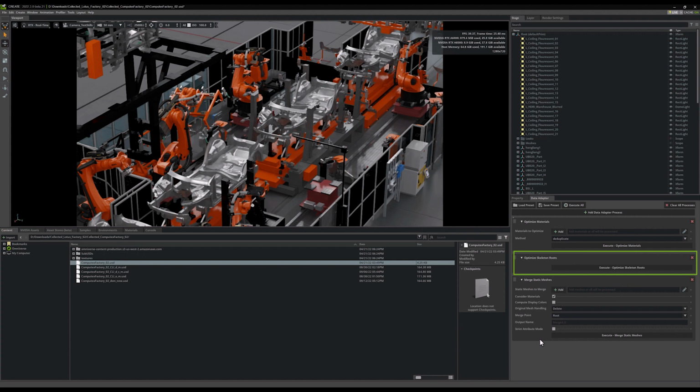Next, we're going to use the optimized skeleton roots process. This operation will merge all meshes for meshes attached to a skeleton. This can greatly improve character playback and speed by optimizing scenes for GPU skinning computation. This is good for this scene because we have robot arms that have skeletal animation throughout the whole scene and that are instanced. And so we have multiple instances of those skeletons, and this will greatly improve our performance.